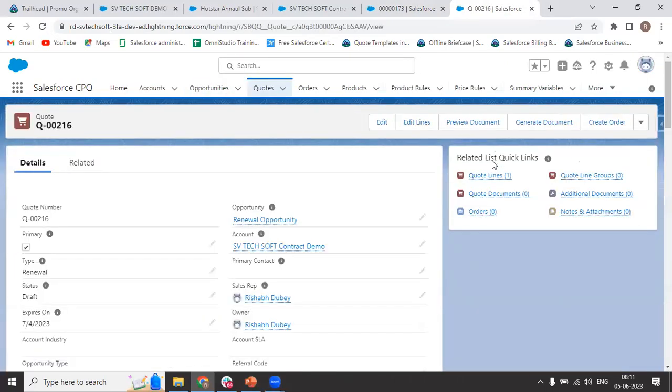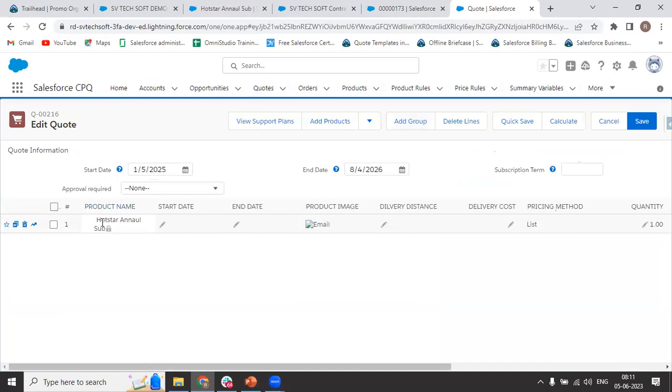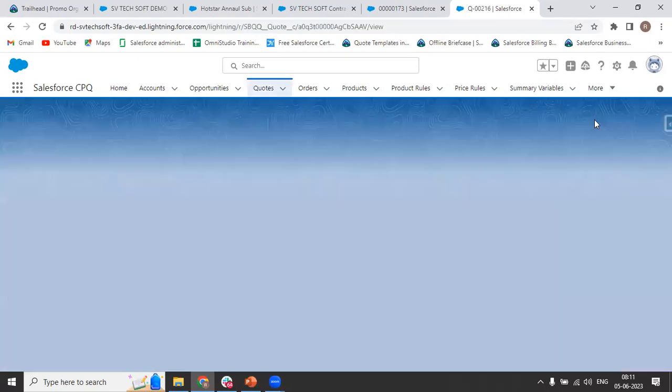This quote will query all the subscription products that I have on my primary quote. So on my primary quote, if you remember, we only had two products, S23 Ultra and Hotstar annual subscription. That S23 Ultra is not showing because that is a perpetual product or a standalone product that does not need to be renewed. So on my renewal quote, I am only seeing this one product, Hotstar annual subscription.